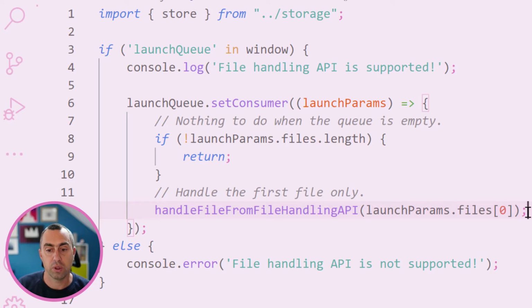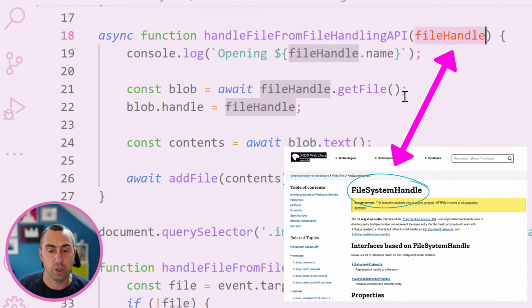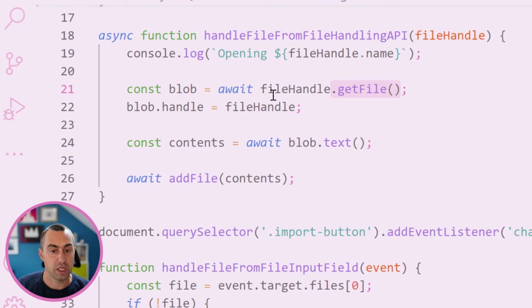In my case, I only wanted to keep it simple and handle only one file. I pass it on to this next function here, handle file from file handling API. And what I do is, it's a file handle object, which I know supports the getFile method, which is asynchronous, which is why I'm using the await keyword here in the async function. So I get the file, and from the file, I get the text using the text method as well, which is also asynchronous.